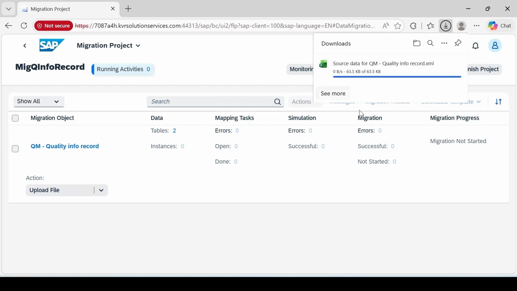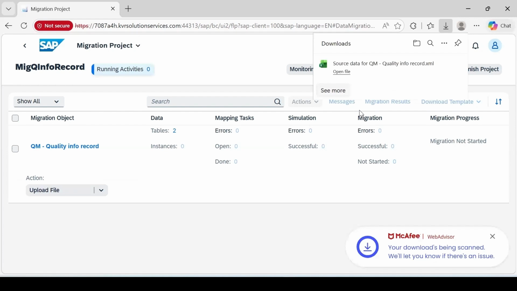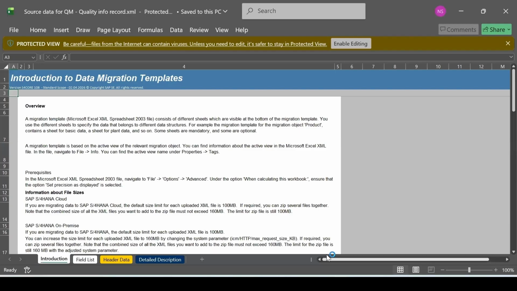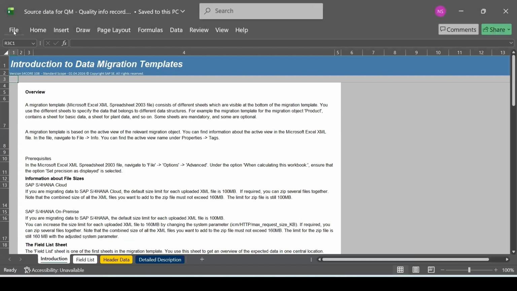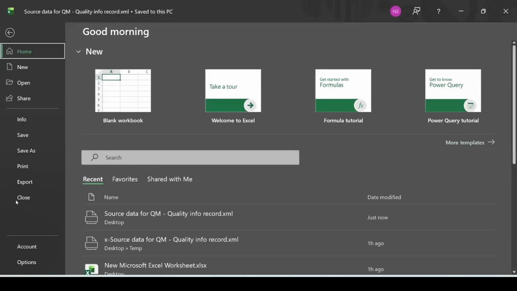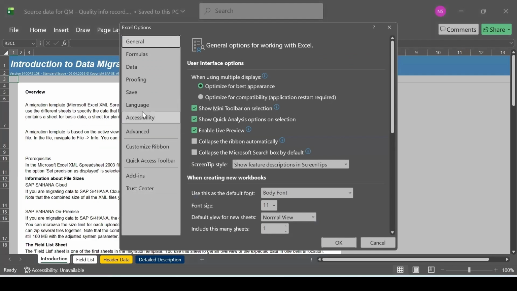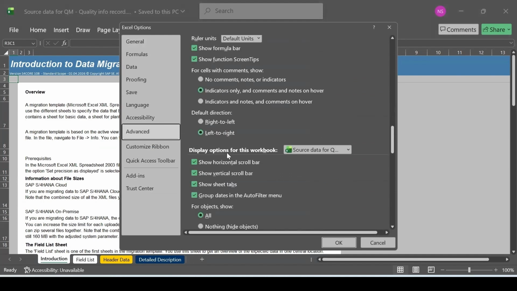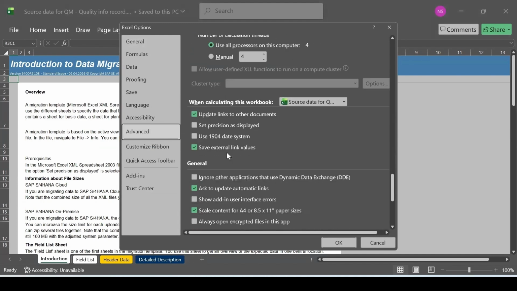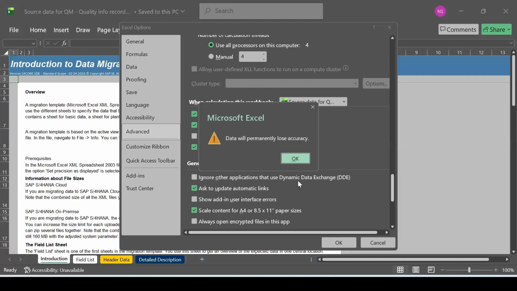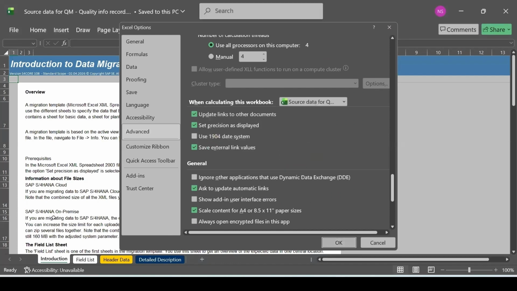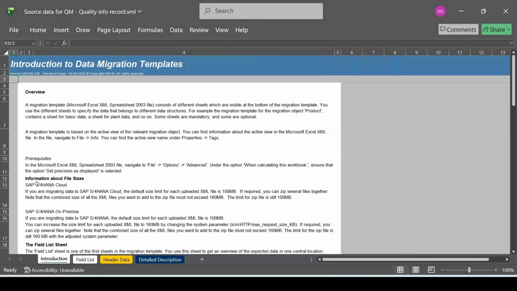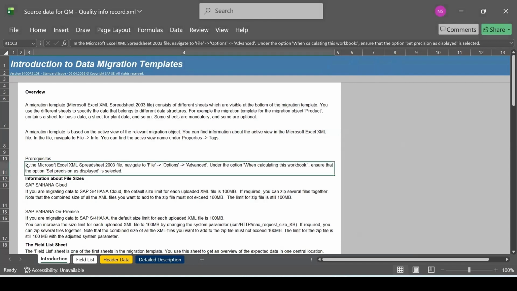Keep it. And now we can open it. Click on editable mode. And from here, File, I can select Options, and in the Advanced, we can check the indicator which is set precision as displayed. Okay, continue. And here, just now what we have done is a prerequisite.